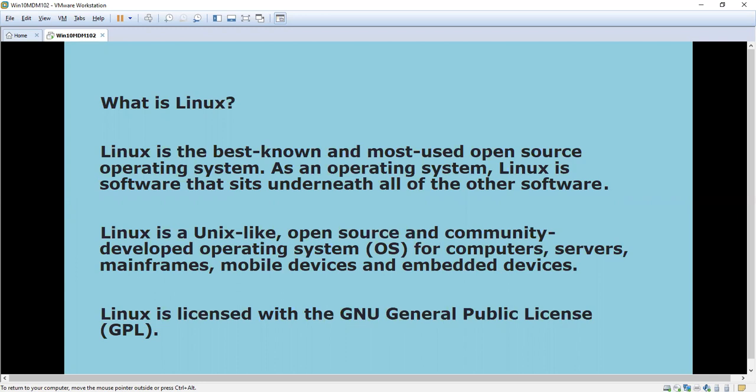I think you are well aware of the concept of what an operating system is. An operating system is software that sits underneath all of the other software, which helps us to control the physical resources, meaning hardware and software. So as I already told you, it's Unix-like and open source.